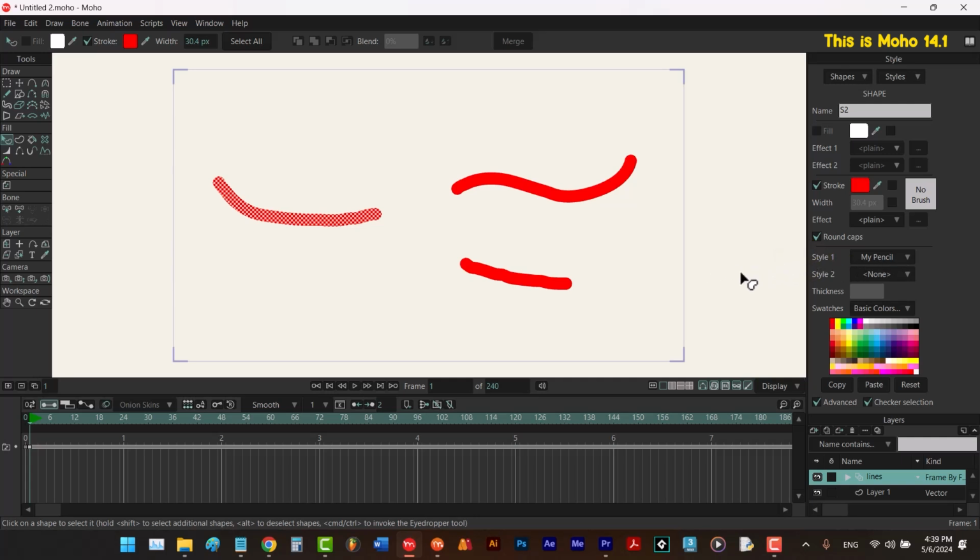Let's say we want to change the color of them at the same time. Well, since all of them are using the same style, I can choose that style and change its color. And the color of all of them will be changed. Or for example, the width of them. If we type 10 here, we can change the width of all of them.